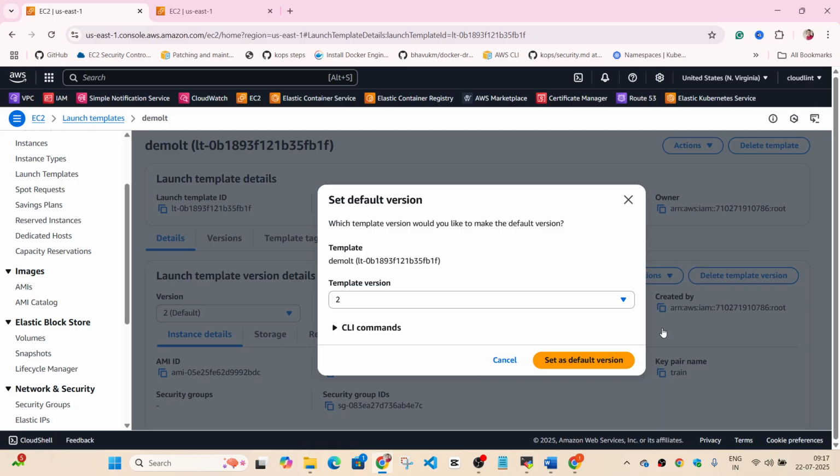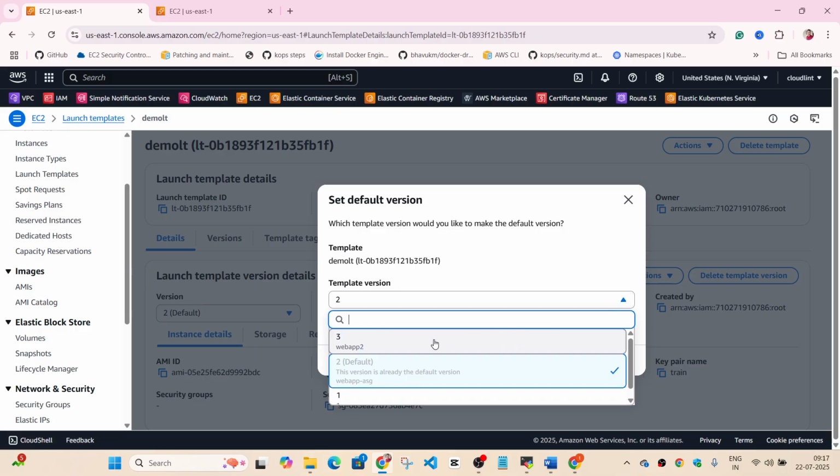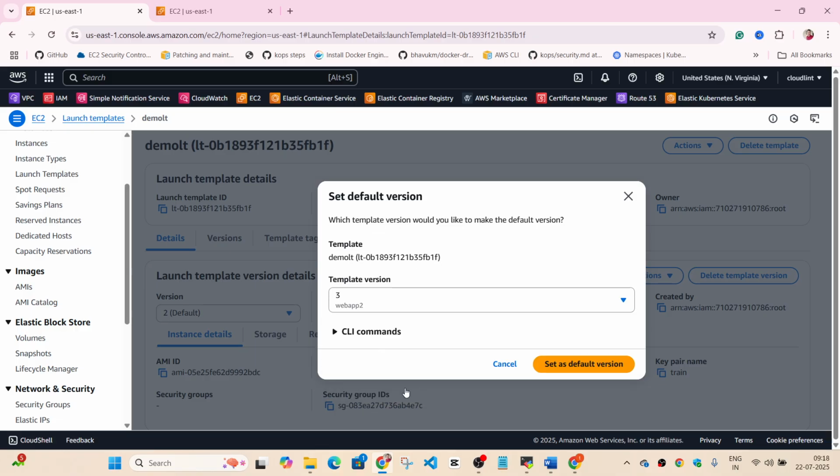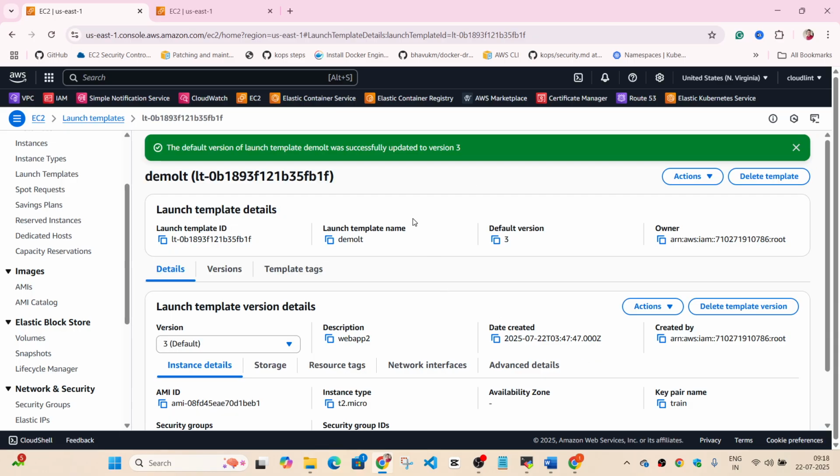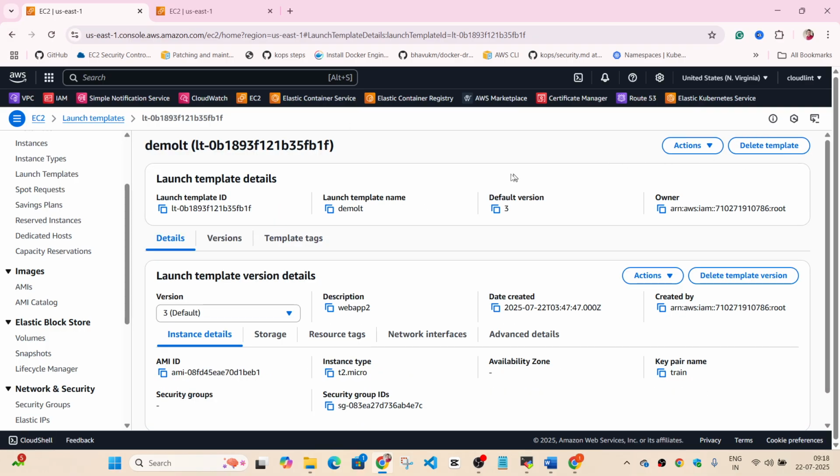Okay, so here I can choose the version that I want to use. I want to use web app 2 version, which is version 3, and it will be my default version, which means that when autoscaling group creates the instance, it's going to use this version because it is a default version in your launch template. So it's going to have all the things that I want in my updated AMI. Set as default version, it's done, and it's going to be automatically updated to your autoscaling group also. You don't have to change anything there. It's going to take everything from the default version only. So this is done.